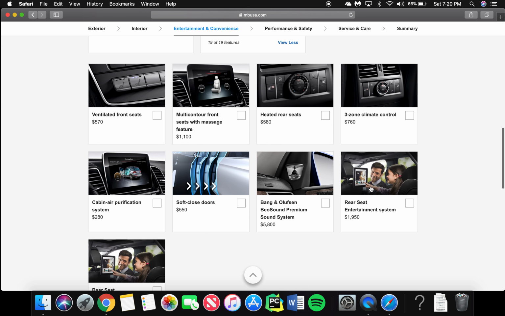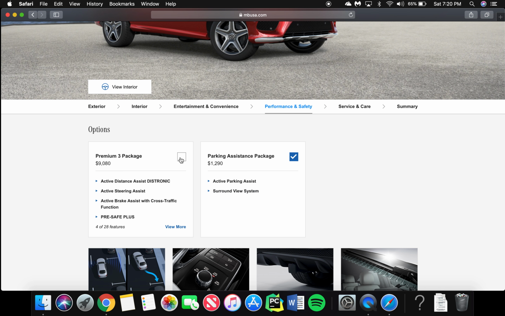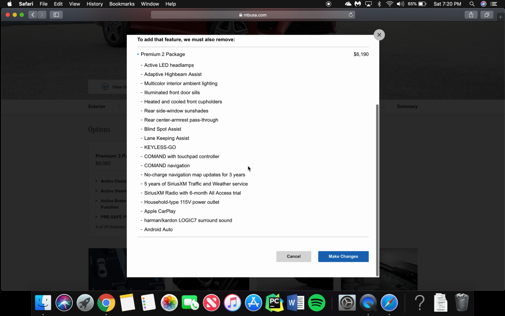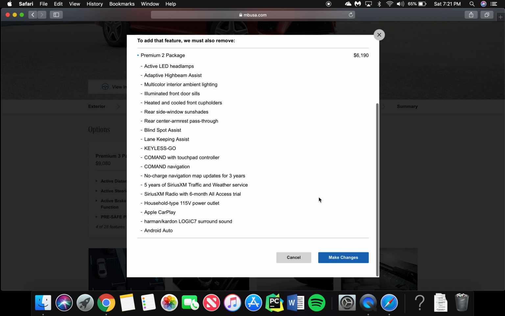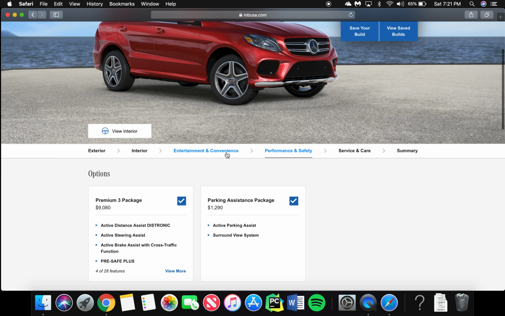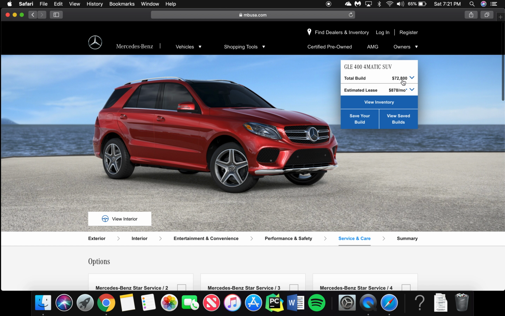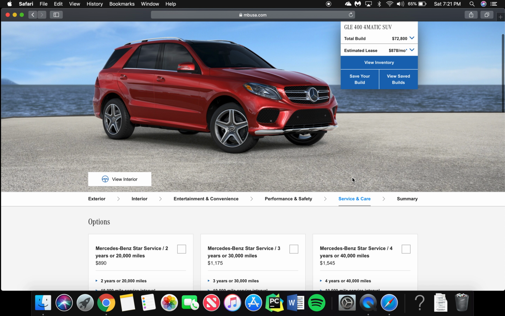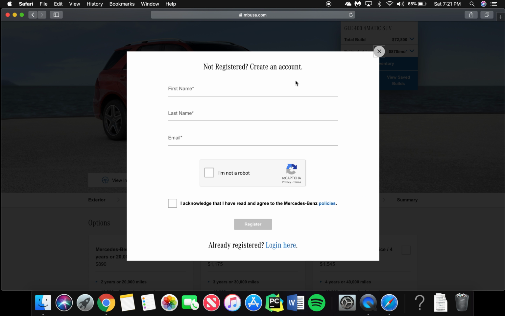So I'm going to also add heated rear seats and 3-zone climate control. That seems like a car that I'd want to drive. All right, and parking assistance, because I can't drive. Although parking is the one thing that I'm pretty good at, at least I was. And I'll add, oh geez, Premium 3 package is going to remove, we must remove. Make the changes. That's fine. I guess that goes back and removes my Premium 2 package. I'm up to $72,000. I really like that this updates like this. It's really nice. So I'm just going to click Save Your Build.